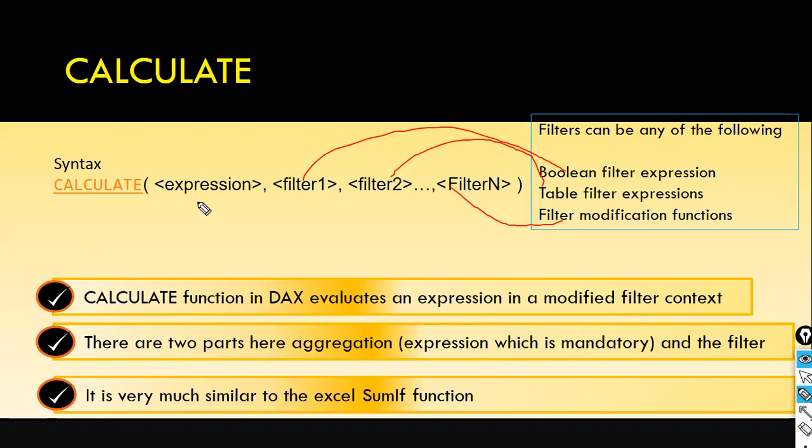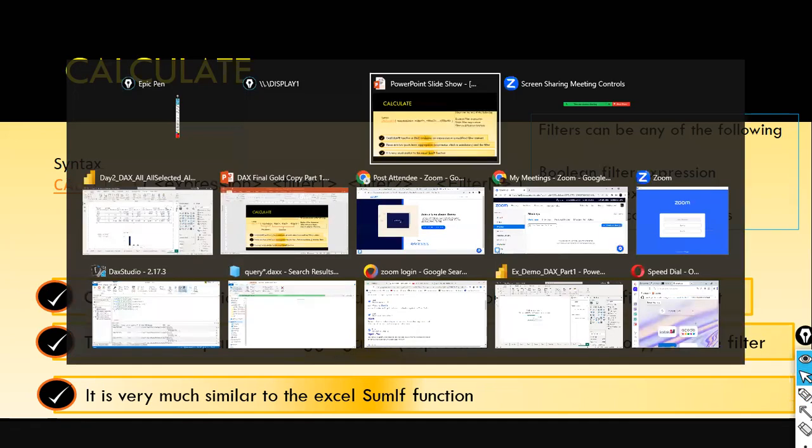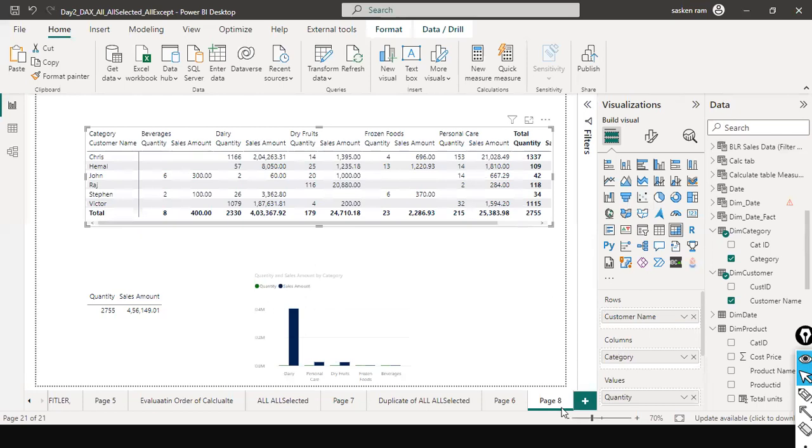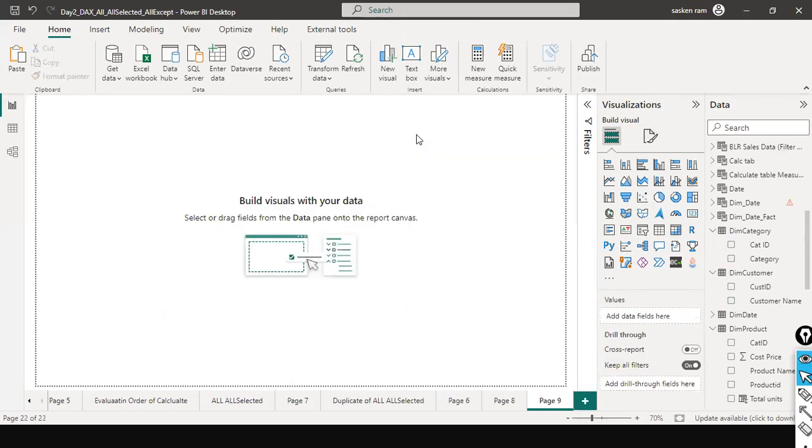The CALCULATE function in DAX evaluates an expression in a modified filter context. That is the beauty of CALCULATE. There are two parts here. One is the aggregation. In this case, the expression is mandatory and the filter is optional. The CALCULATE function is somewhat similar to your SUMIF function. Now we'll take a look at how we can use the CALCULATE function in Power BI Desktop.